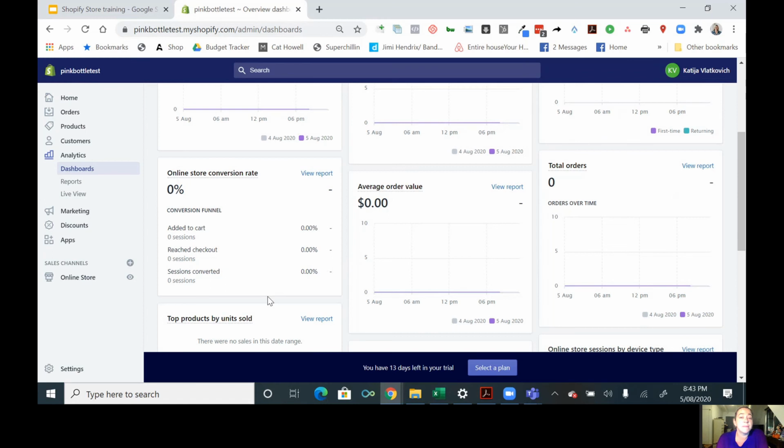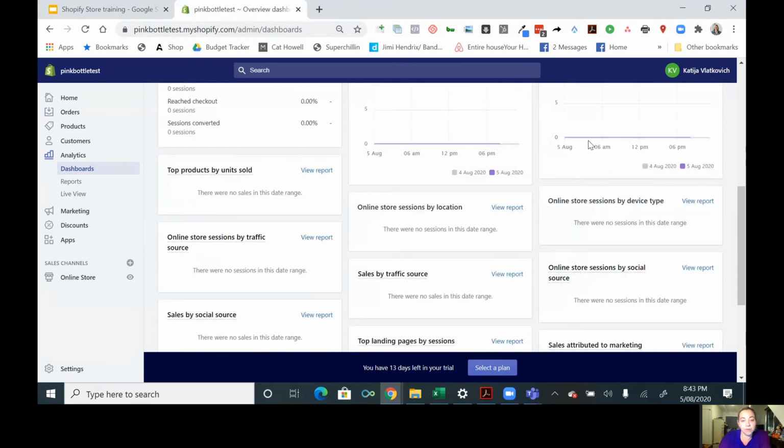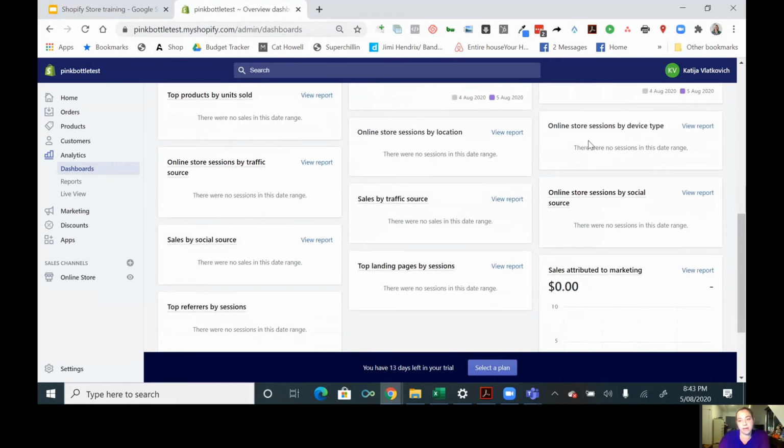Average order value, so that's how much people are spending on average when they come to your store. Your total orders, that's how many people have purchased. And then there's all this other information. So where they're coming from, it breaks it down by state as well. So it could be you've got more people in Melbourne than you do Sydney, for example.